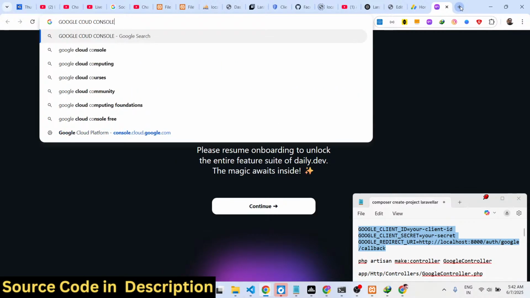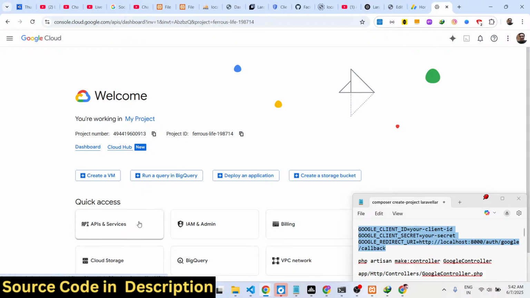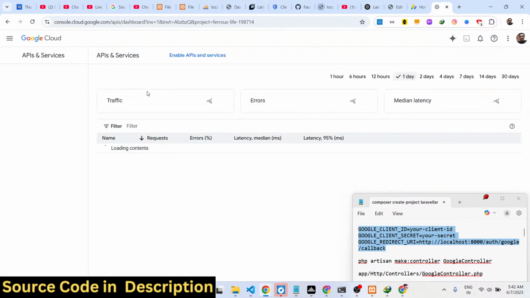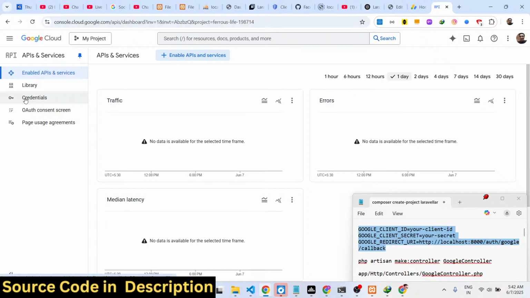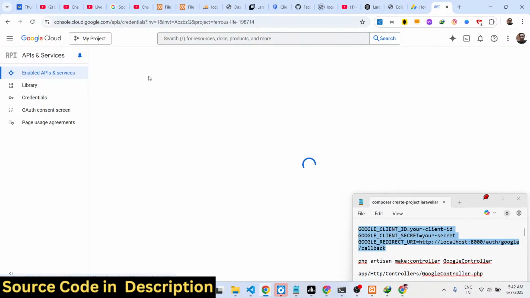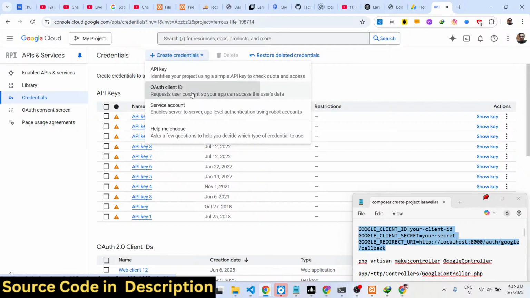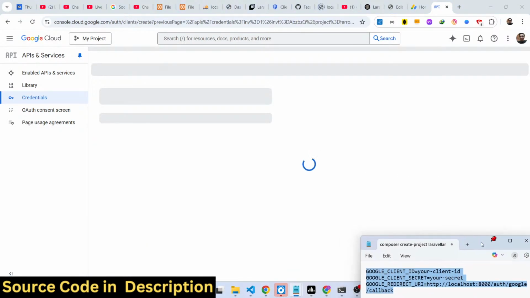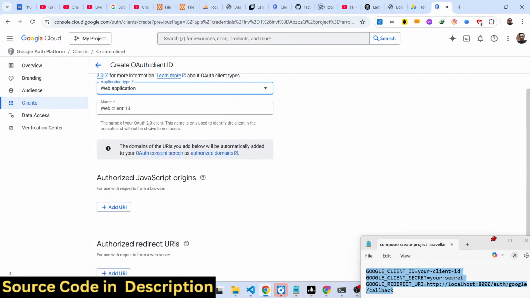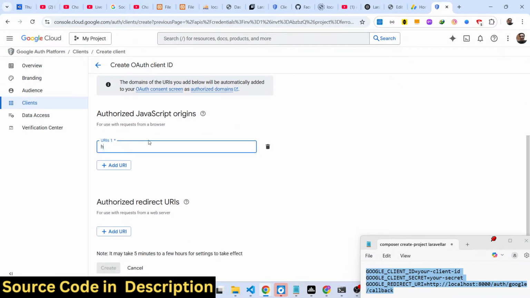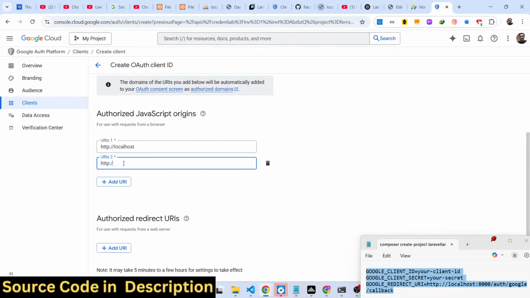And then to get the client ID and client secret, you need to go to Google Cloud Console and just create a free account, and go to APIs and services, and right here go to credentials. Here you need to create an OAuth client ID, and from the drop down you need to select the web application type. For the authorized JavaScript origin you need to add http://localhost, and one other URL, which is http://localhost with the port number as well, so 8000.